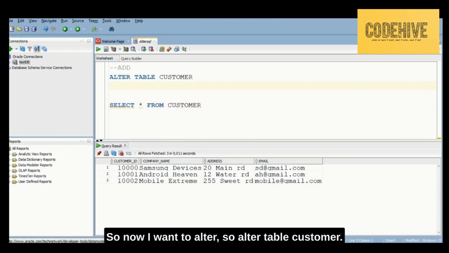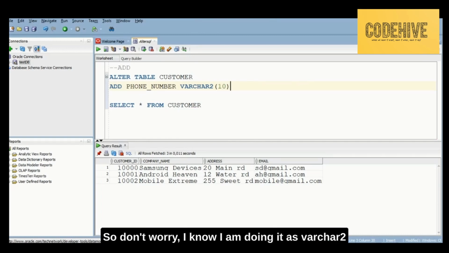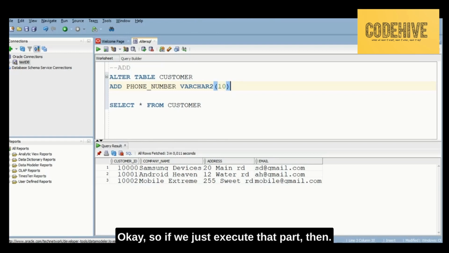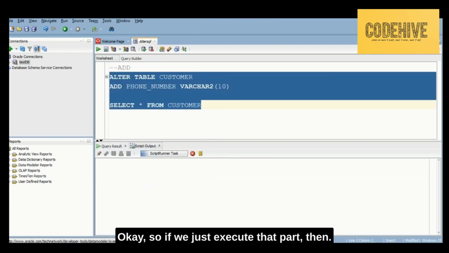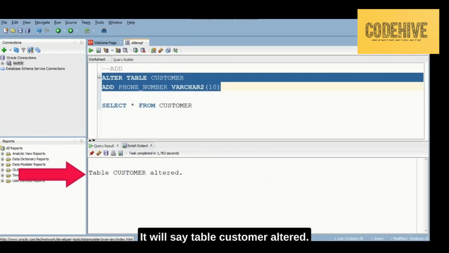So now I want to alter. Alter table customer. I want to add a new column. I want to call it phone number, and I want the data type to be varchar 2 and a length of 10. Don't worry, I know I am doing it as varchar 2. If we just execute that part, then it will say table customer altered.